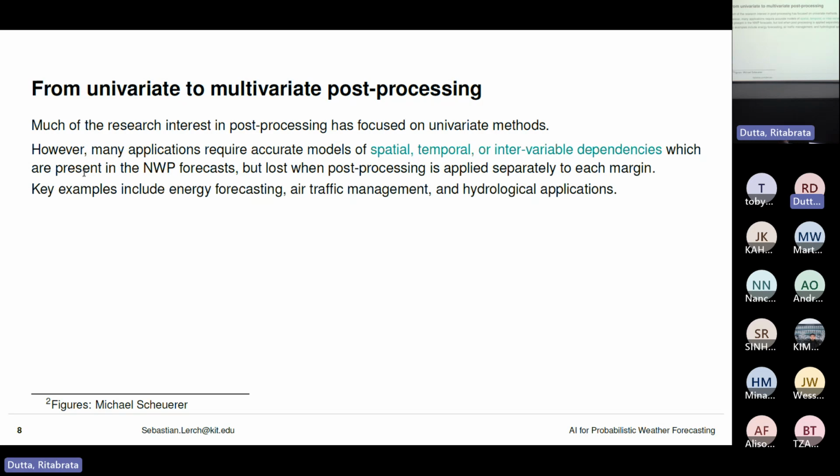Key examples where these dependencies are important, though, are, for example, energy forecasting, where it's very important to have temporally consistent forecasts of the available energy or energy production, but also forecasts that are consistent between different variables. For example, in Germany, there has been lots of discussion about so-called Dunkelflauten, so periods where you have low wind energy production and low solar energy production at the same time, which would not be good.